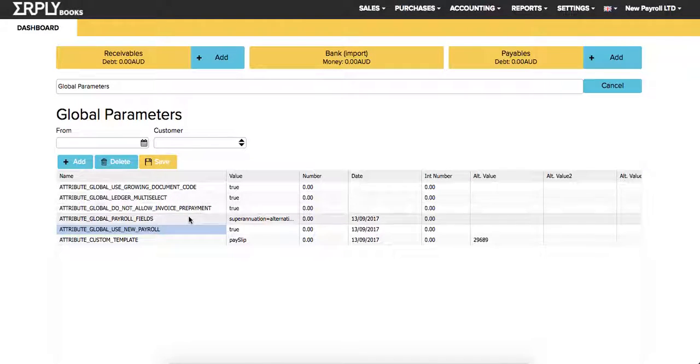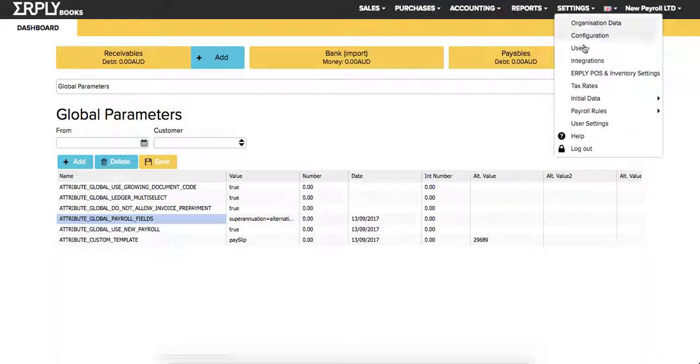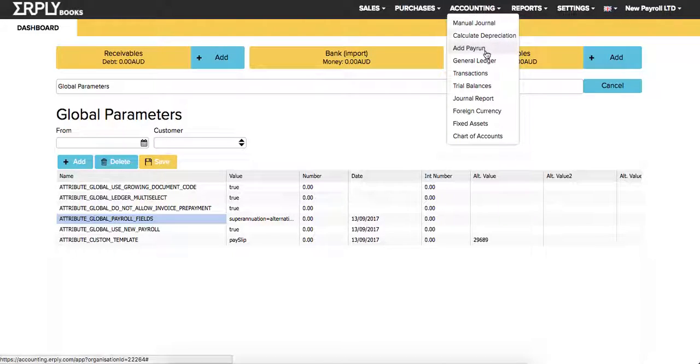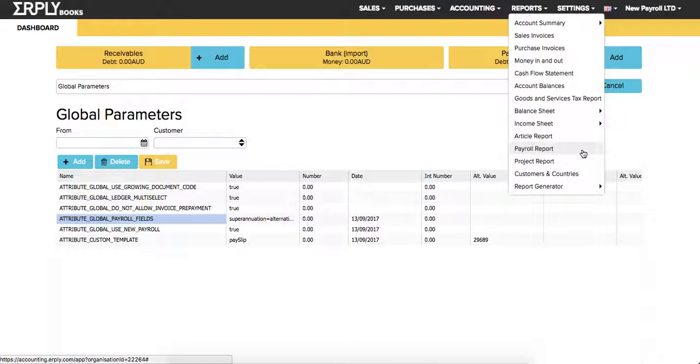If I have added these two rules, then under the settings I have payroll rules. Under the reports I have payroll report, and under accounting I have add payroll. The purpose of all three is as follows. Add payroll, if you want to do one by one, very simple, one by one. If you want to see how much you have paid out, or any kind of report you need for payroll, you go to payroll report.